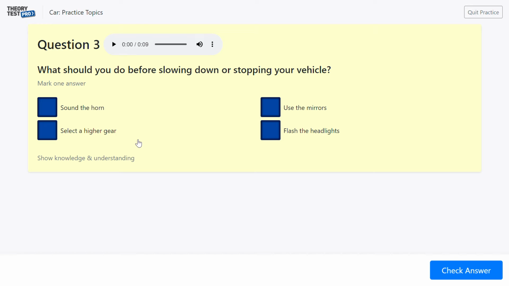What should you do before slowing down or stopping your vehicle? Sound the horn, select a higher gear, use the mirrors, or flash the headlights. I think selecting a higher gear is not an appropriate action to perform, because obviously you do not stop your car in a higher gear when you're not driving an automatic, because in an automatic there are no gears to select. When you're driving a manual car, you select a lower gear when you're stopping.